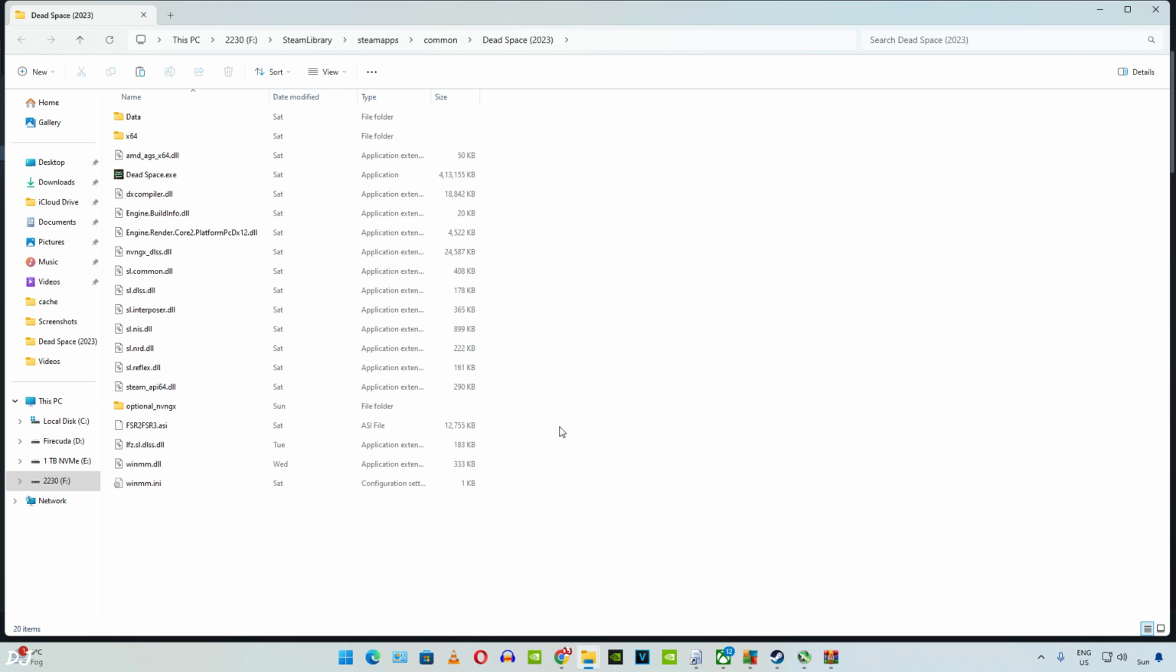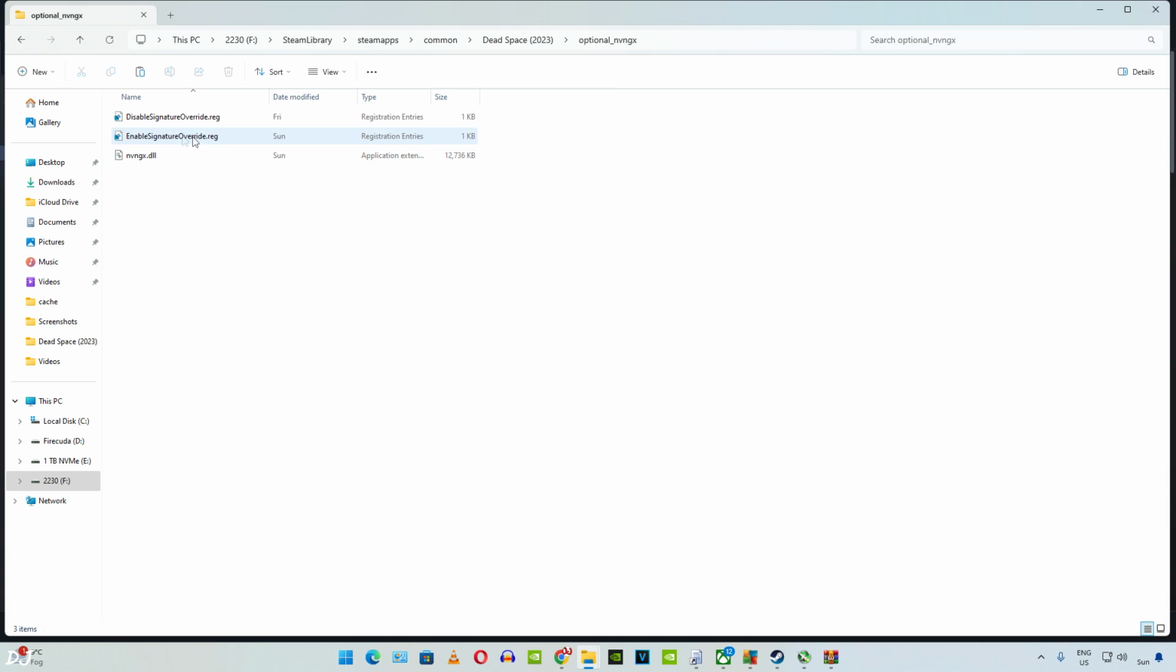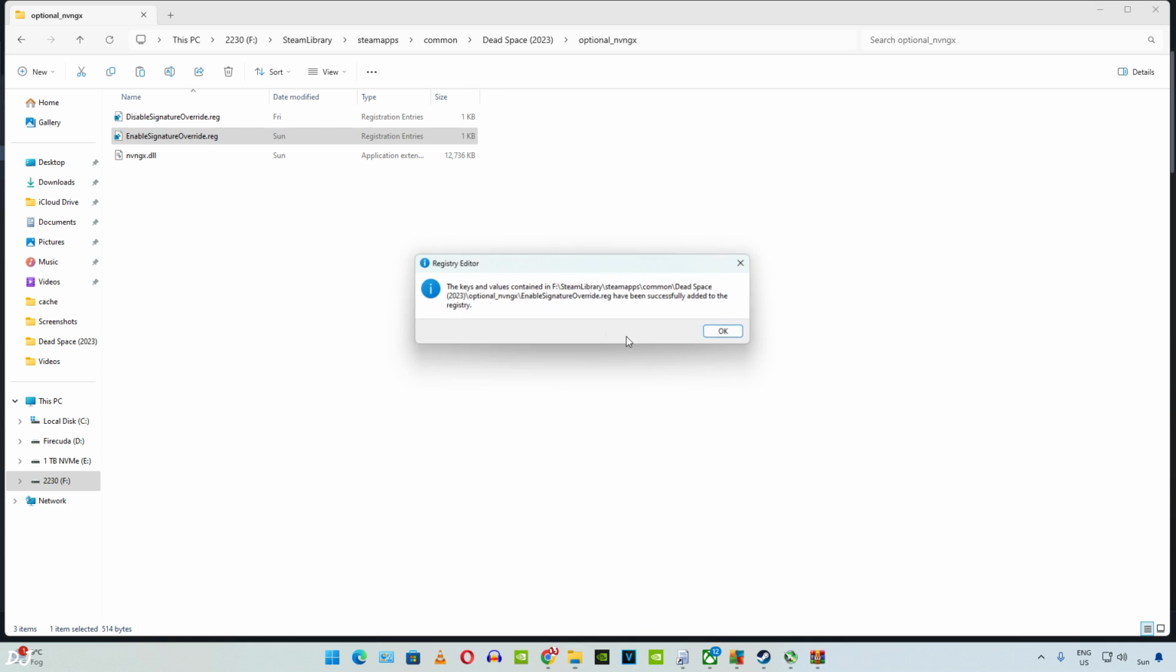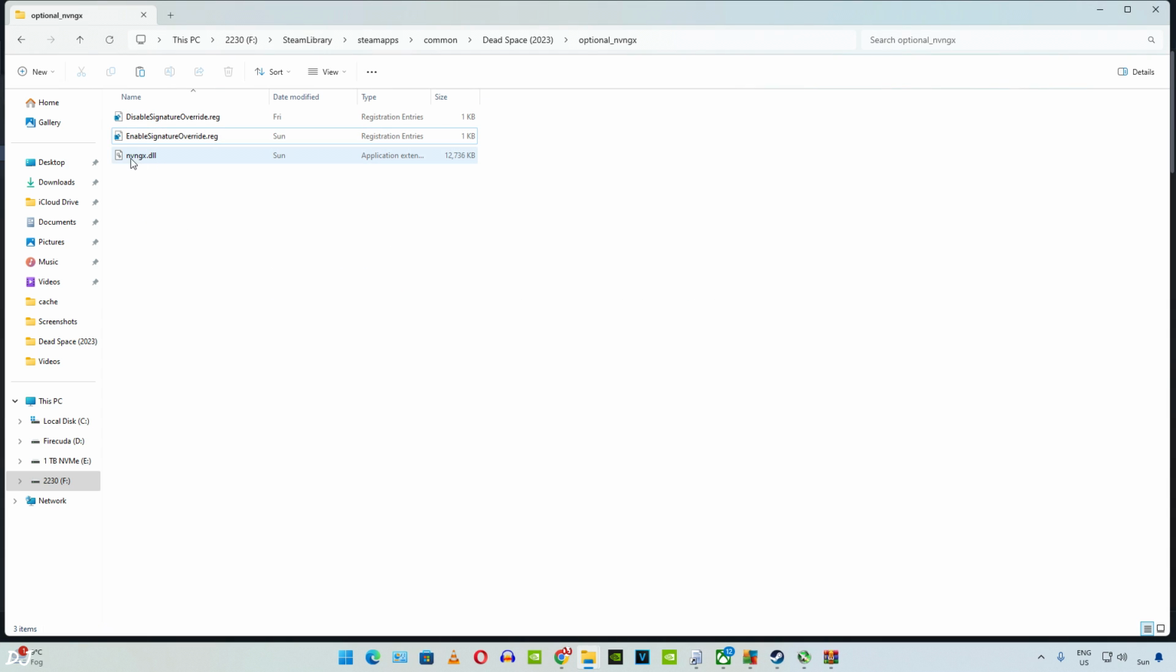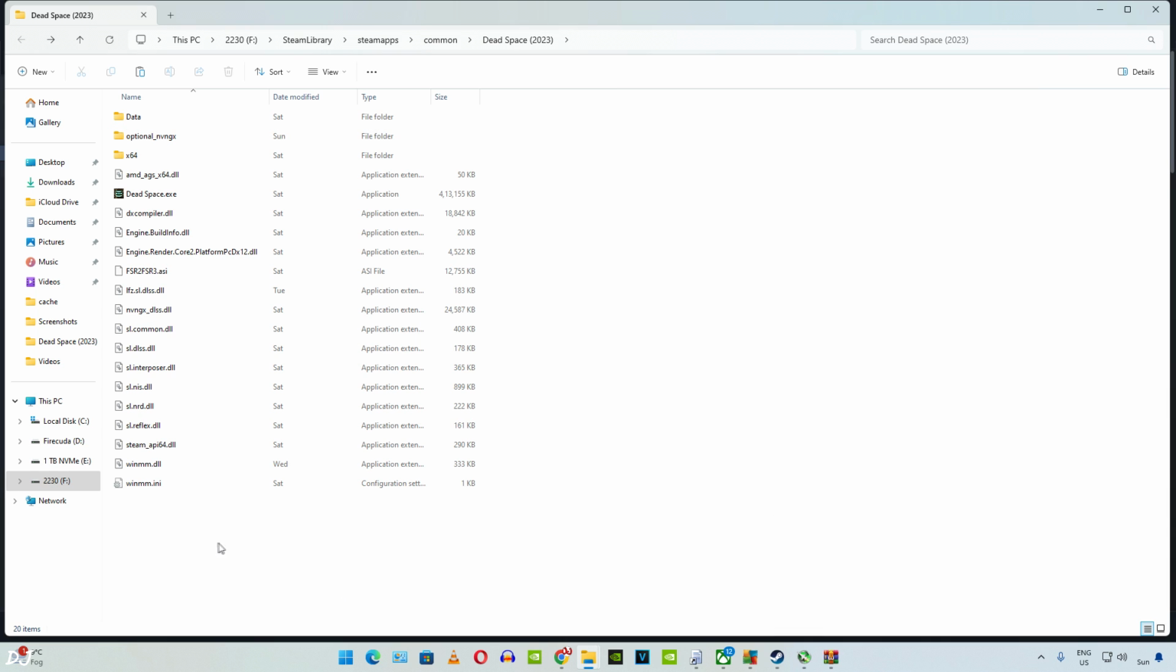If you have an AMD based GPU, you're ready to run the game. For an RTX GPU owner, just open optional underscore nvngx folder. Execute enable signature override.registry file. Copy the DLL file here, paste it in the game's install directory. Now we are ready to run the game.